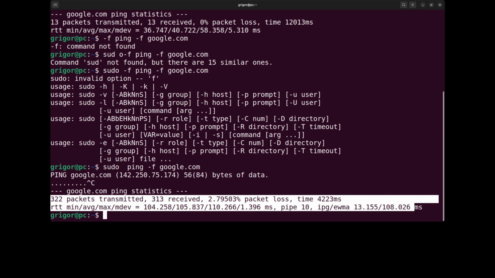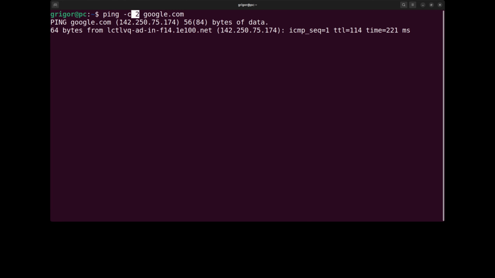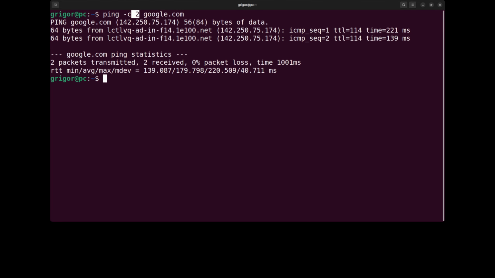To automatically stop ping after sending a specific number of echo requests, you can use the -c option. Let's clear the screen again. Ping -c 2 google.com. So the -c option is followed by the desired number of packets. Enter. This command sent exactly two ICMP requests and then terminated automatically, displaying the summary statistics. You can see packet loss, RTT, and other information.